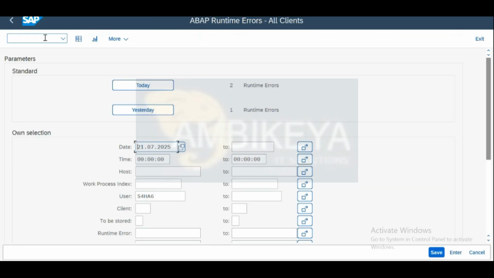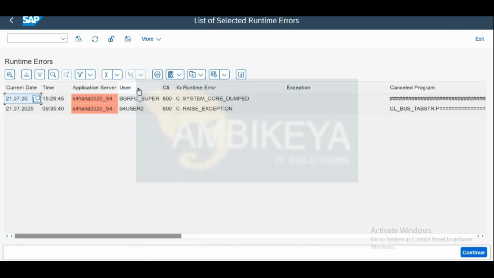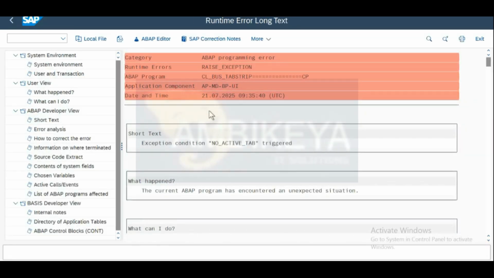So in ST22, if any error is coming, you can see. You can see system code dump raised exception. So we'll see that. You can see the ABAP programming error, raise exception, the program is this and the application component is this. So it is an issue in the SAP program.